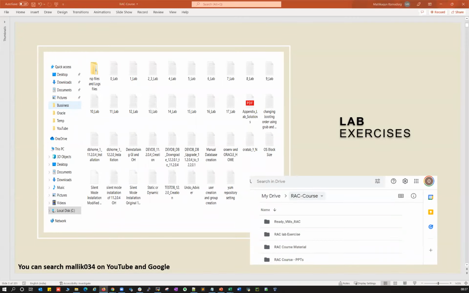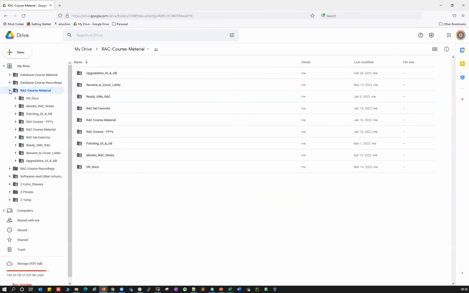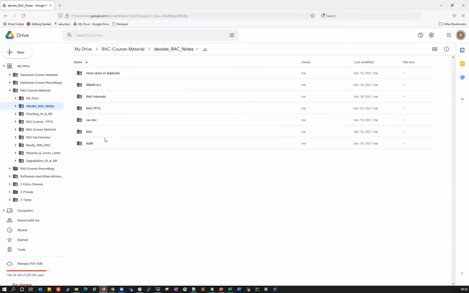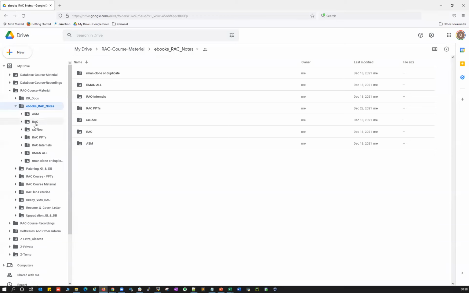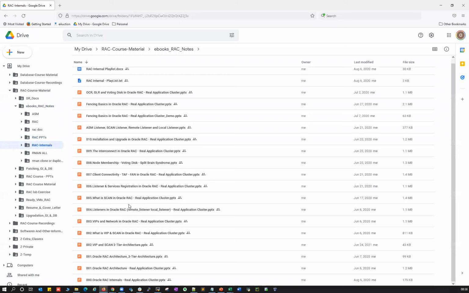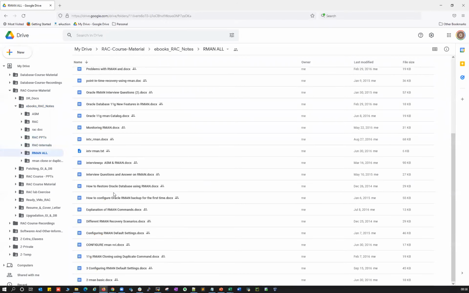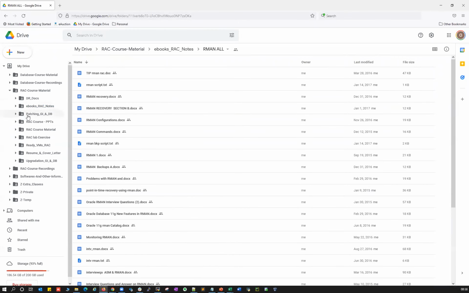Right, and then we'll be uploading everything into our Google Drive, where you can just download and use them. If I open my Google Drive here, you can go to your RAC course material. You have your DR docs, you have some of the RAC notes or RAC books, all the RAC commands, everything you're going to get over here. You can go here, RAC PPTs, you'll see all the PPTs over here. And then RAC internals, you can see a lot of internal concepts over here. And then some of the RAC specific RMAN scenarios, you can see over here. Everything will be accessible.